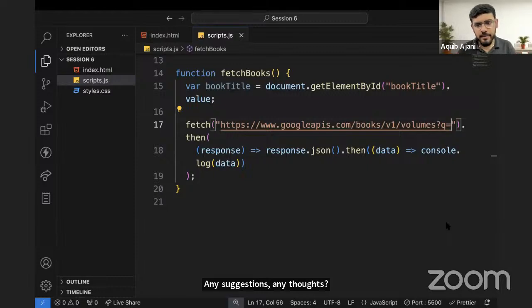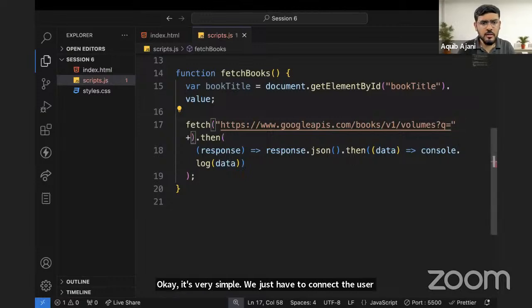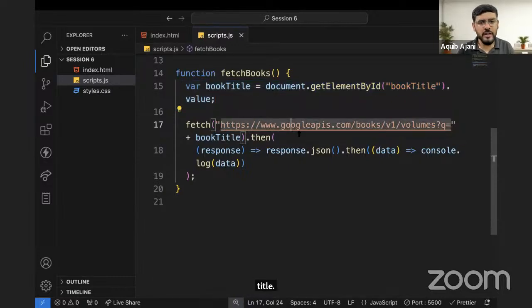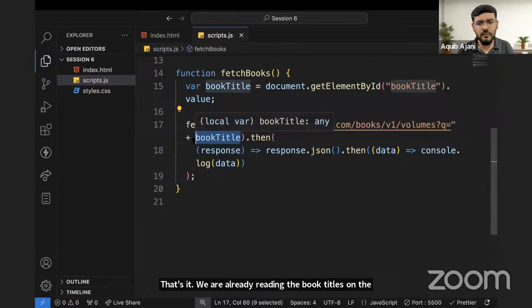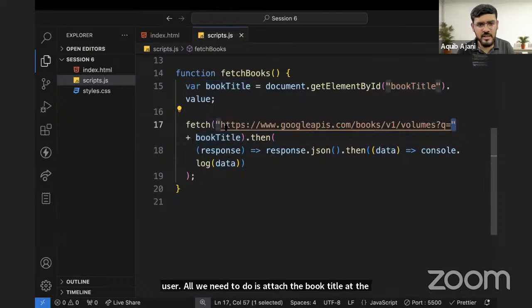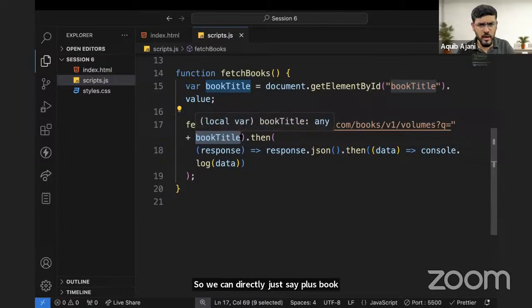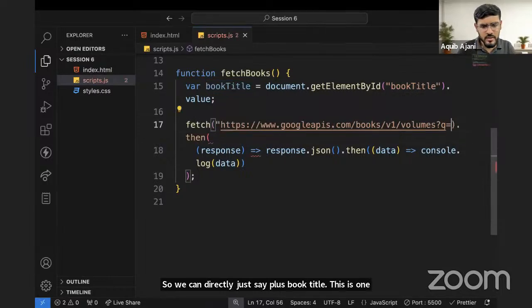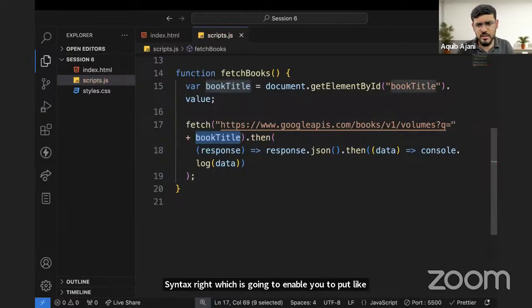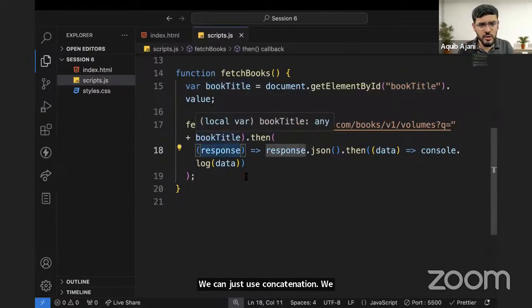Okay, it's very simple, right? We just have to connect the user query. So we can just say q equals plus the book title. That's it, right? We are already reading the book title from the user. All we need to do is attach the book title at the end of our query. So we can directly just say plus book title. This is one way. You can also use the other way, which is this dollar syntax, which is going to enable you to put it in like this. But again, this is the best approach. We can just use string concatenation, and that should do it.